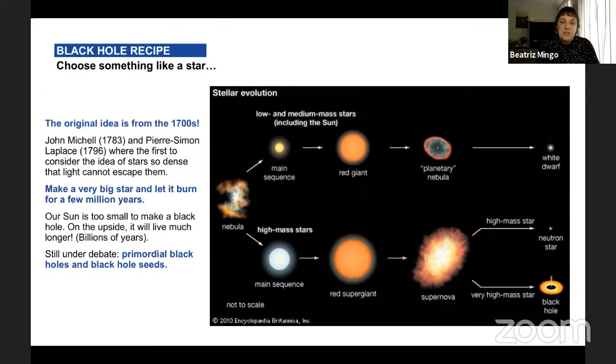To make a black hole, essentially, what you need is a large amount of gas, big enough that you can create a high mass star. You just put that gas together, let it collapse into a star, let it evolve for a few million years, let it go supernova. And if you have enough mass there, the collapse of that quantity of gas will not be stopped by anything, and it will eventually turn into a black hole.